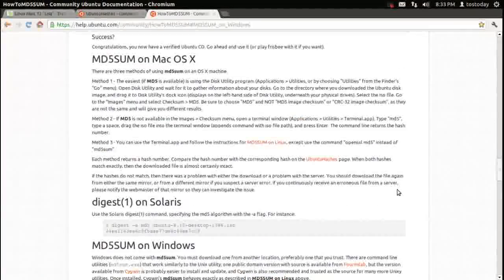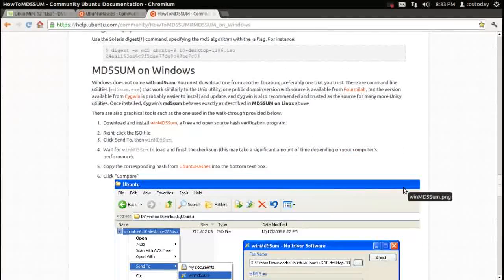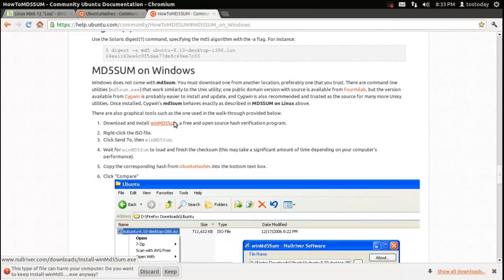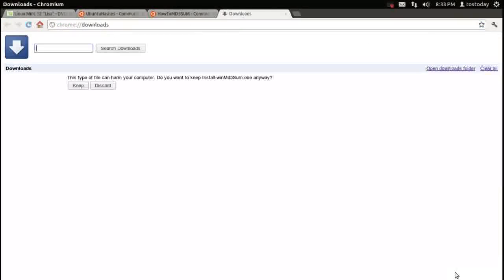As far as Windows goes, there is a terrific program called WinMD5Sum, and you can download this. It's an open source hash verification program, and I just downloaded it. Now, of course, this is for Windows, not for Ubuntu, so I will discard it. And this will allow you to check that code for free.